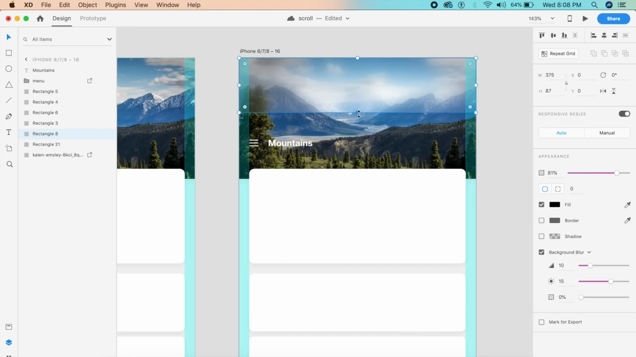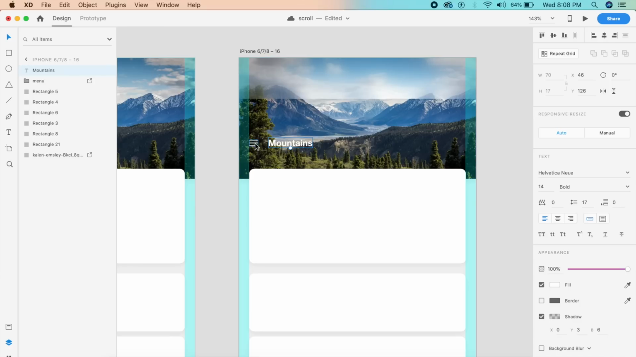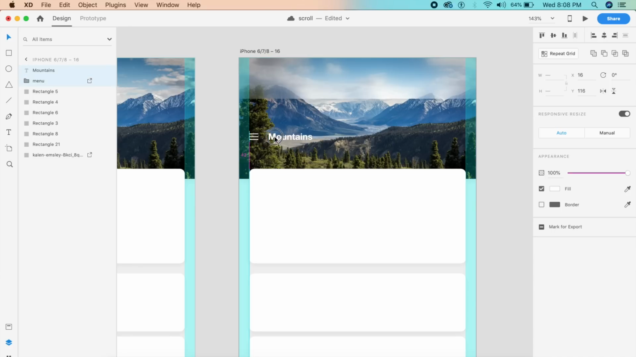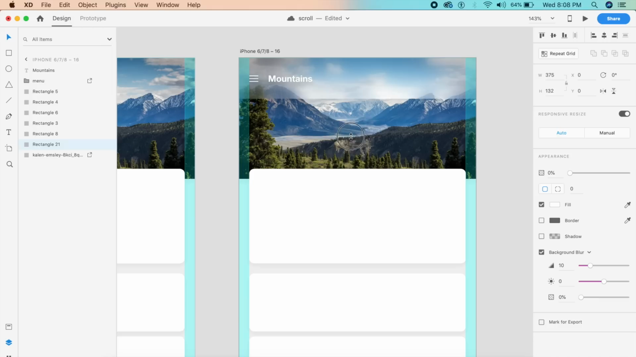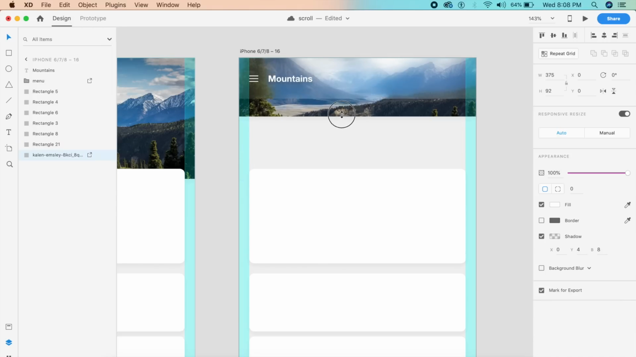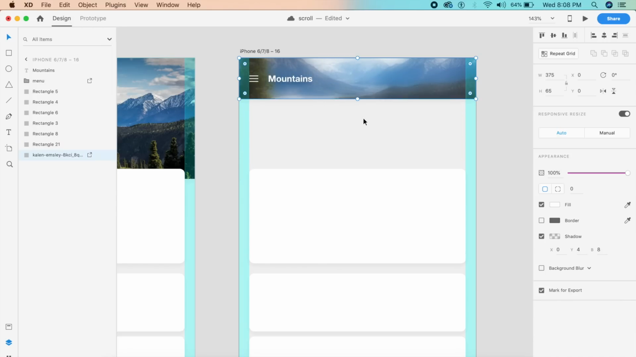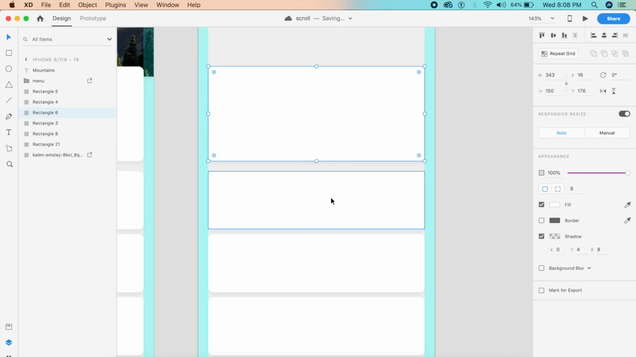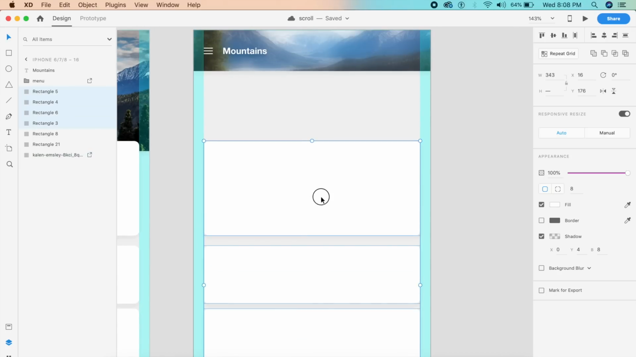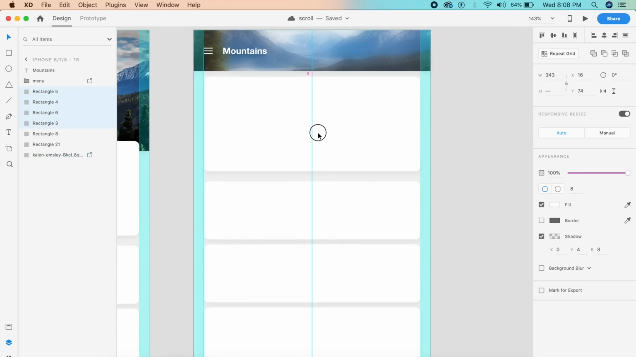So I'm going to reduce the height up till here, about that's fine, and also bring this mountains heading to the top just like this. Perfect. And bring this image to the top as well. So let me just fix this. Perfect. And as you can see, if I drag the image out, the image adjusts automatically. That's pretty cool. So I'm just going to drag these cards to the top as well. That's how it's supposed to work, and there you go.